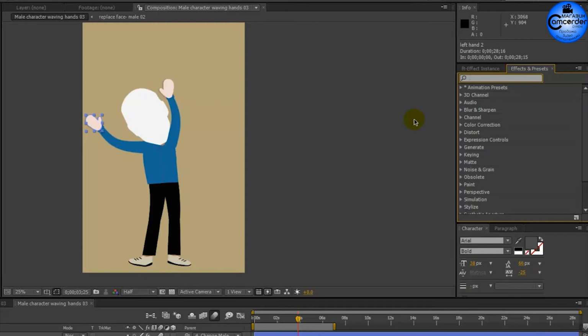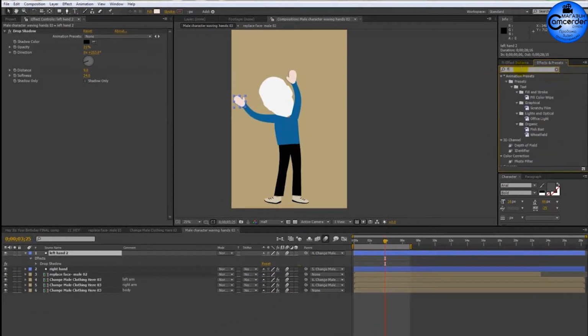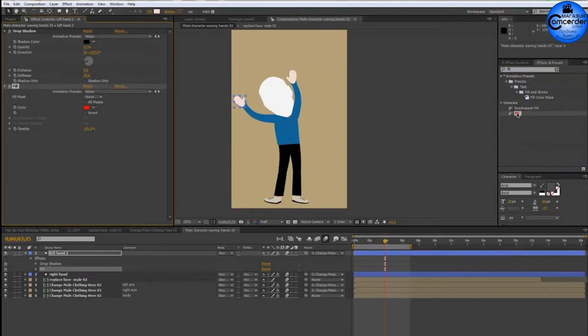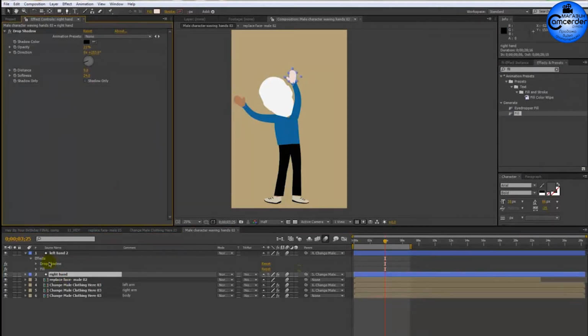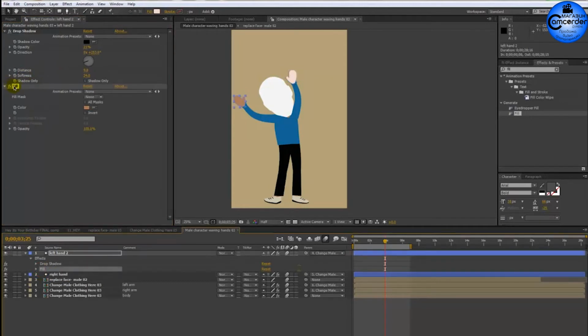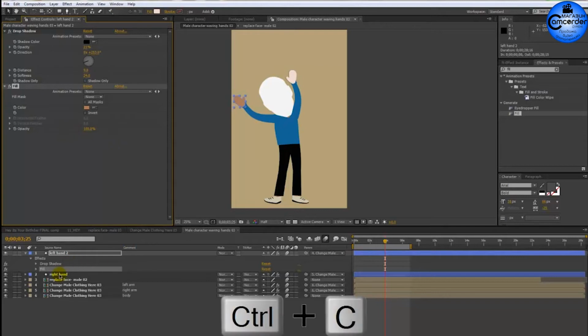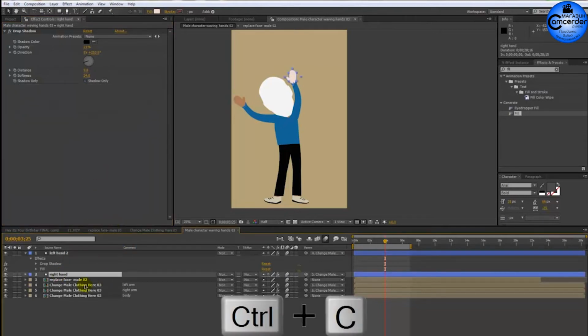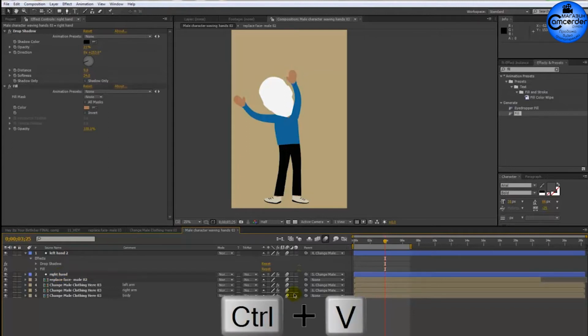So when you're in your effects and presets panel, just do a search for fill and double click to apply that. And you want to use a color picker to pick the skin color. And then you can just select this effect and then Control C and Control V to copy and paste it to your other hand. And there we go.